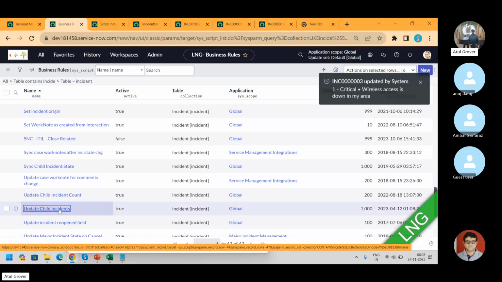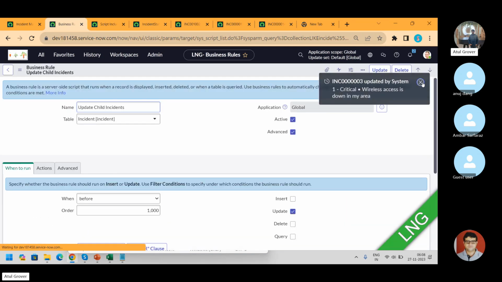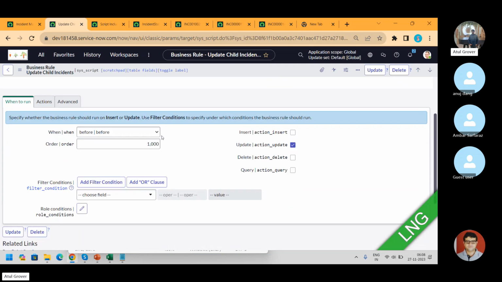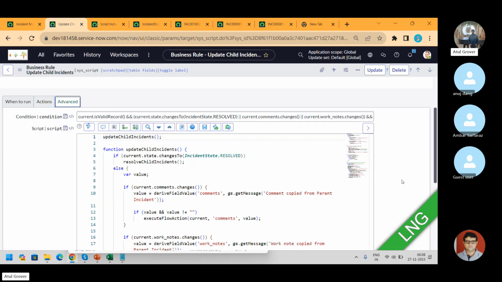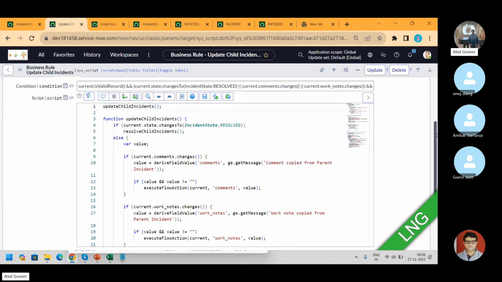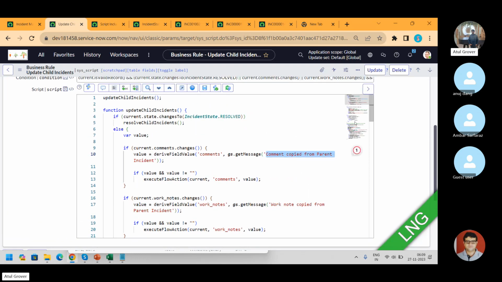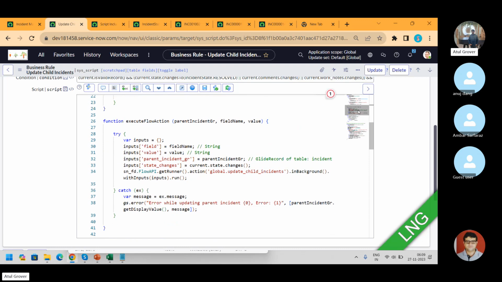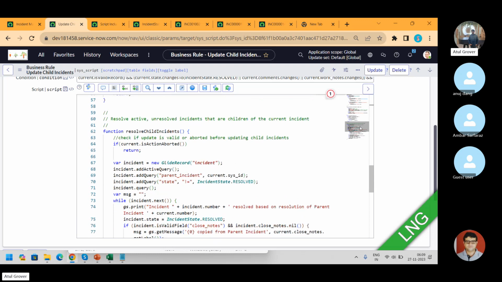This is the business rule which runs. If you go in the action, you will find out. Sorry, advanced, not action. Here. See, comments copied from. So once you click on save, a business rule will run, and in this business rule the stuff has been copied, how and when it will run. So you can see the complete business rule: what values get copied, what will get updated or not. This is what the business rule runs here.